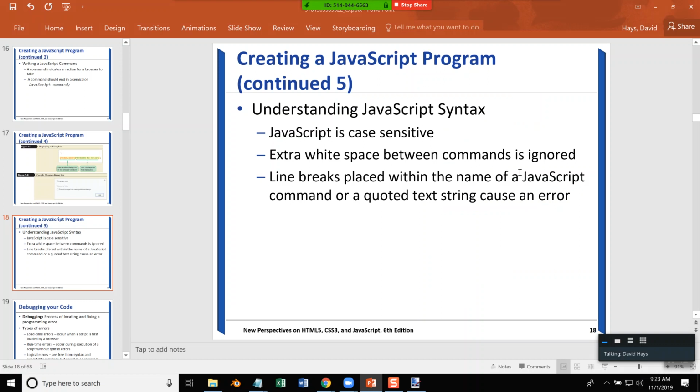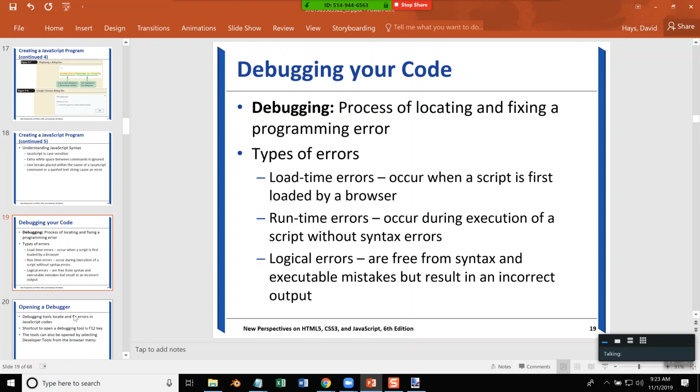Okay, extra white space between commands is ignored. Line breaks placed within the name of a JavaScript command or quoted text string cause an error. So it's not like HTML where you can just press enter any time. Debugging. That's the process of locating and fixing a programming error, and we've already seen some of that. Sometimes you can do alerts where you're trying to figure out what's going on.